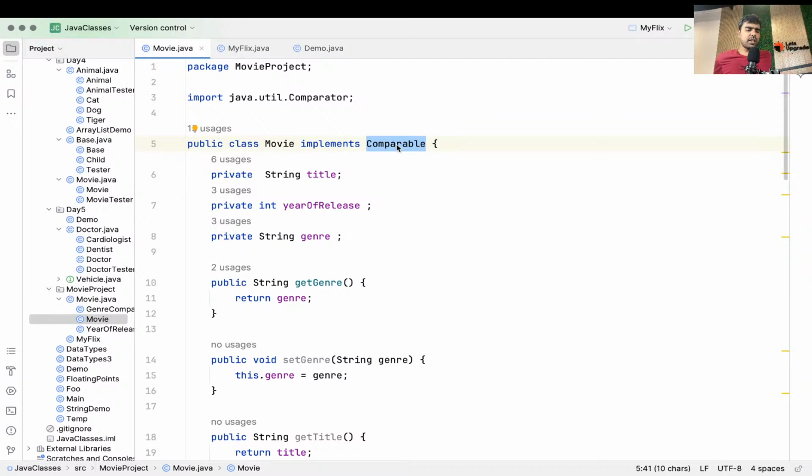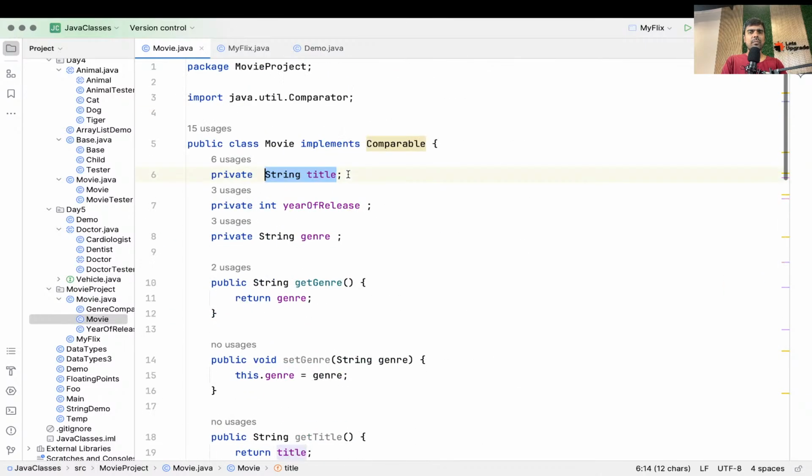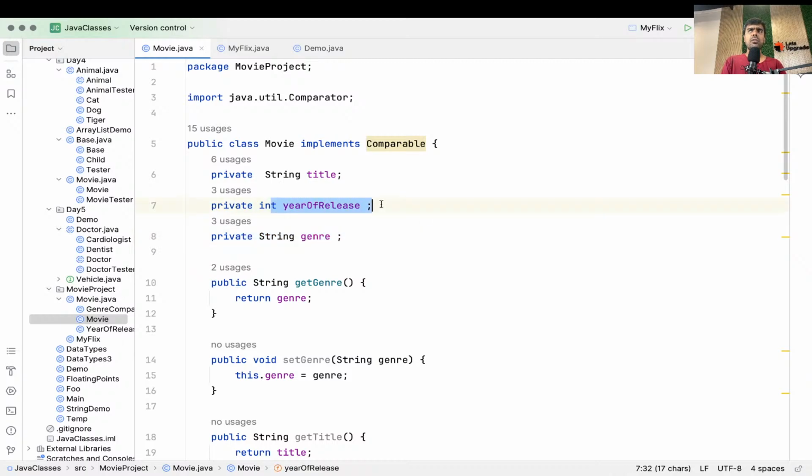Using Comparable, you can compare the objects only on one basis, right? So you can either use the Comparable interface and use its compareTo method, and compare the movies either based on the titles or on the year of release or on the genres, right? But now I have the requirement of comparing the movies based on the year of release and also on the genres. So what do I do?